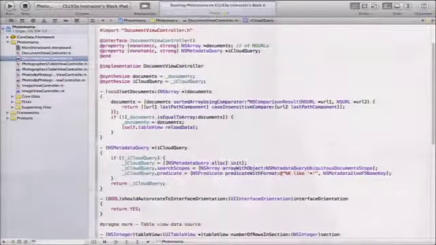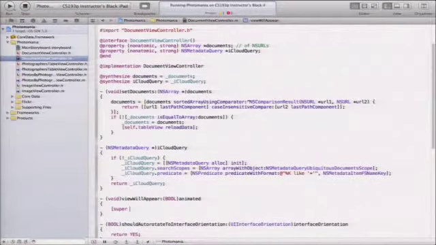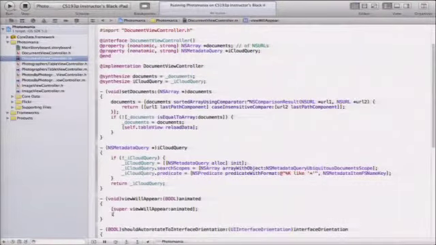But we still need to start this query running. So I'm going to do that in viewWillAppear. If viewWillAppear happens and the thing is not running yet, I'm going to start it. And I do that by saying this: if self.iCloudQuery, it's a property, dot, if it has not started, then I'm going to start it.